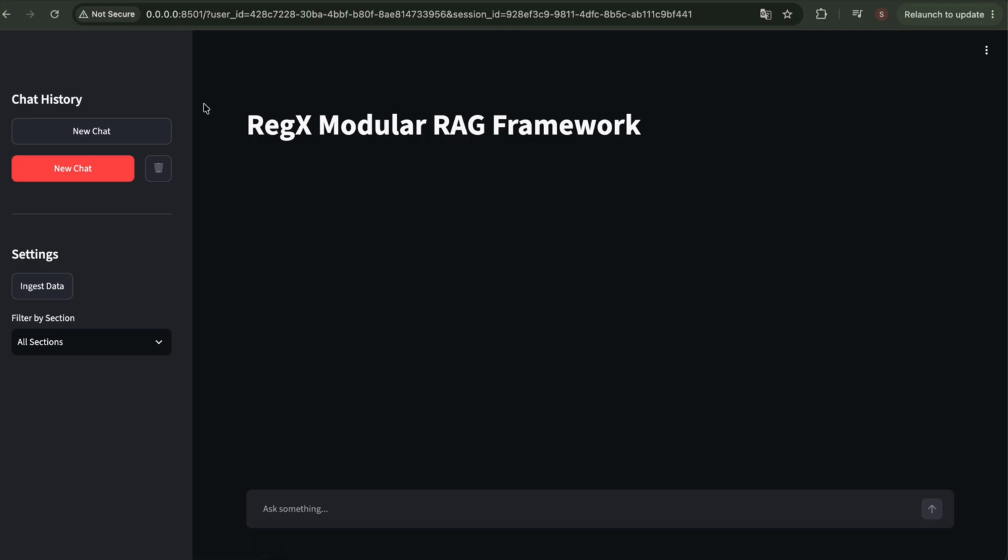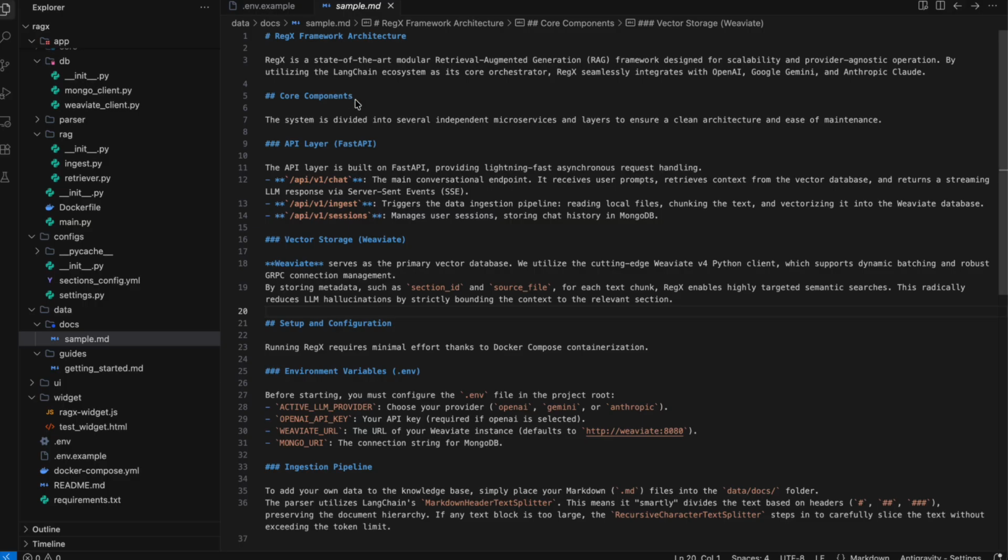Moving to the second part, it is data ingestion. First, you need to create a document. RAGX currently uses Markdown format because it makes working with structured data incredibly easy, meaning it is not necessary to use another complex, difficult parser. This document exists by default and you can use it for testing.